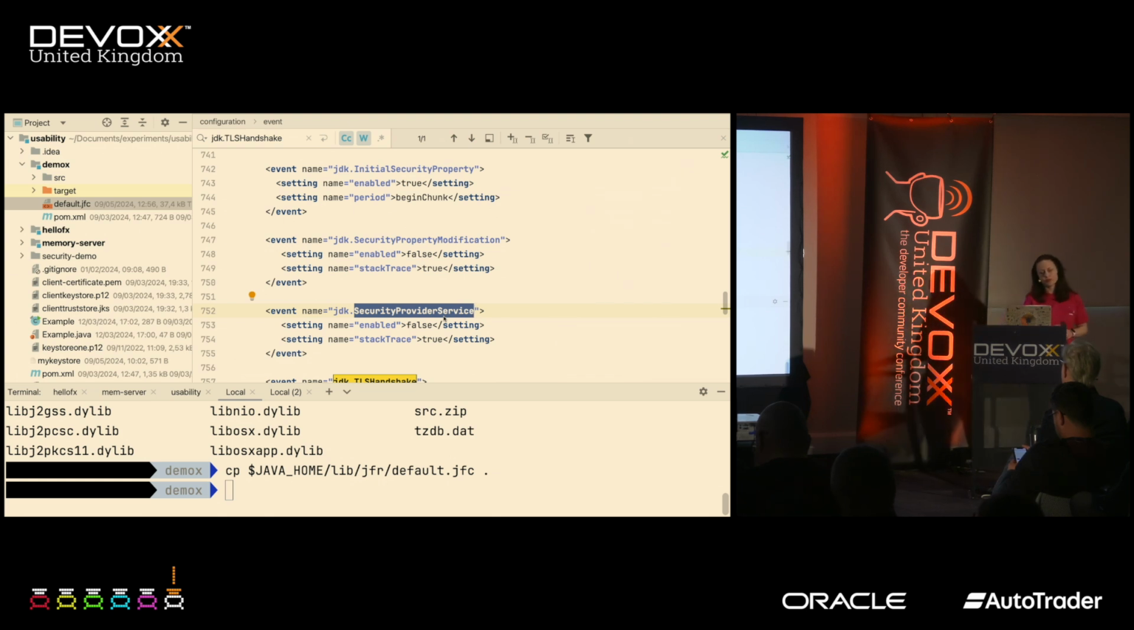So these are some changes about the JFR security events. Another important thing is that you can look at these events with a new command that came up with JDK 21, the JFR view command.